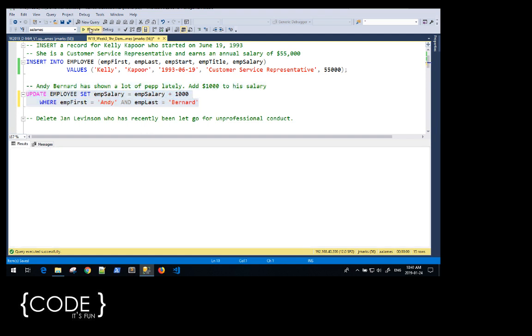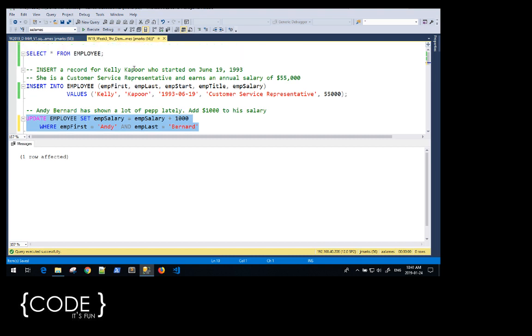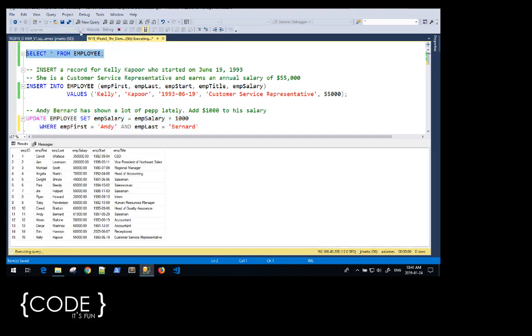So I can update, I run that. Everything's okay. Remember, it was 60,000 for Andy. If I hit execute and look at this again, he's now up to 61,000. So our update worked just fine.